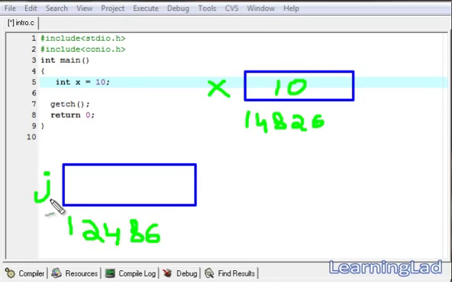So if we store this value in this memory cell, let's say 14826, now this variable j contains the address of this memory cell x, the memory cell which contains the value 10. In other words, we can say that this j is pointing to this variable x. So that's why in C we call this variable j a pointer.